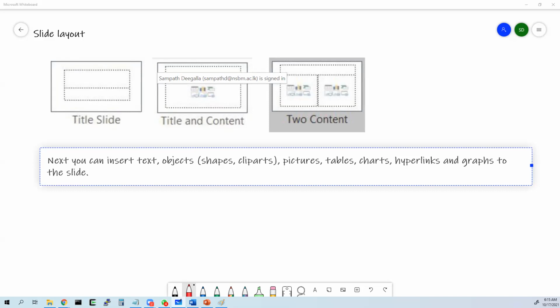Depending on your requirement, you can use different styles. So that's exactly what I want to discuss here. Slide layout is one of the main features in presentations, where you decide how content could be arranged. Once you have this layout, you can insert different things. You can insert text, objects, clip arts, shapes, pictures, tables, charts, hyperlinks, graphs, which I think most of you know.